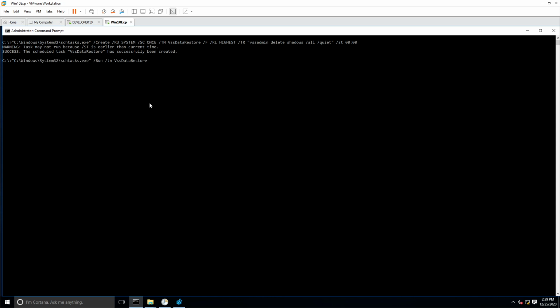So here again, schtasks, we want to run, and we want to run the task name, which is the VSS data store, which we specified over here. So that's how the task has now been actually executed. If there were any volume shadow copies on the system, now they have been deleted because we ran it that way. Okay, so this is one way the malware or the ransomware will do this.